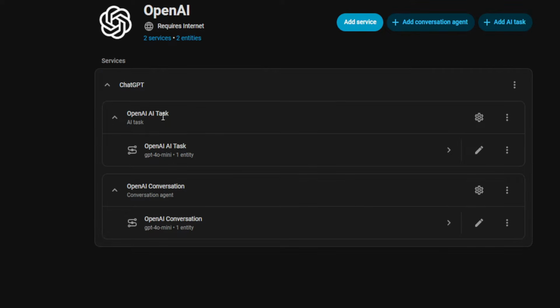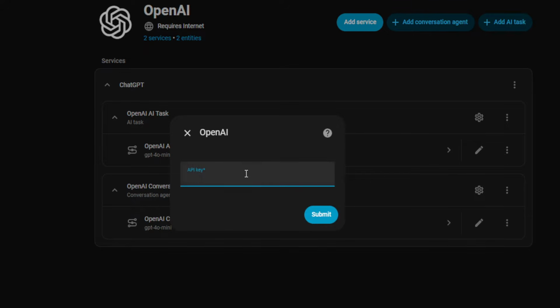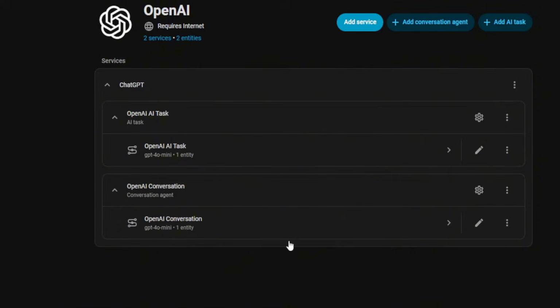If for some reason none of these are here, it may be that you need to add the service, which is the part where you add the API key. So you would select Add Service, and then you'd put in that key. Because I've already done it, it's got these settings here. And to add the AI task, you'd click that, Add AI Task, and then go through a wizard. Now we're just going to configure the existing one.